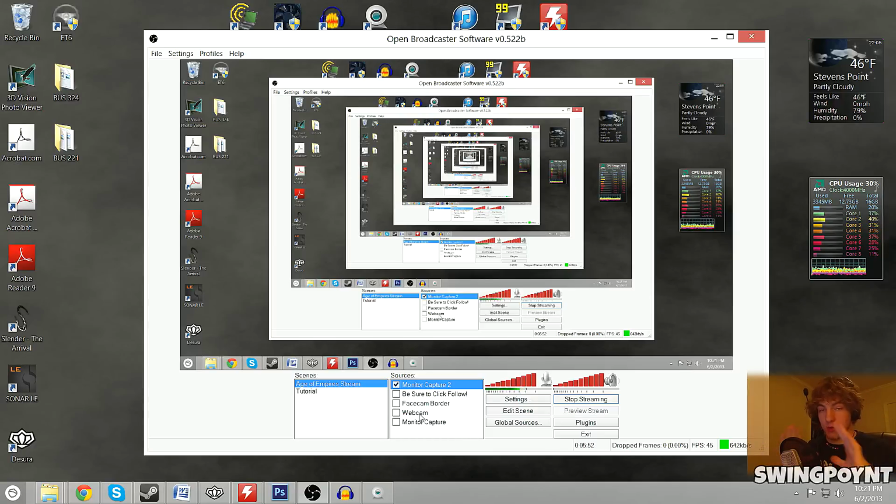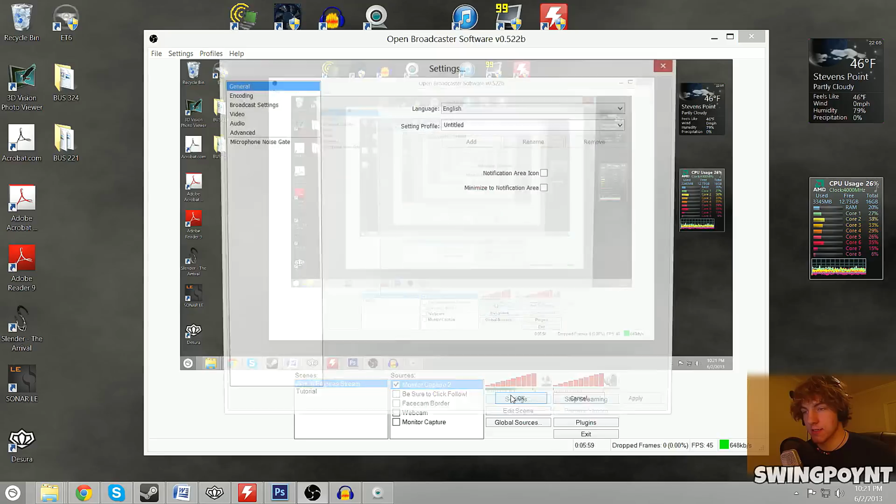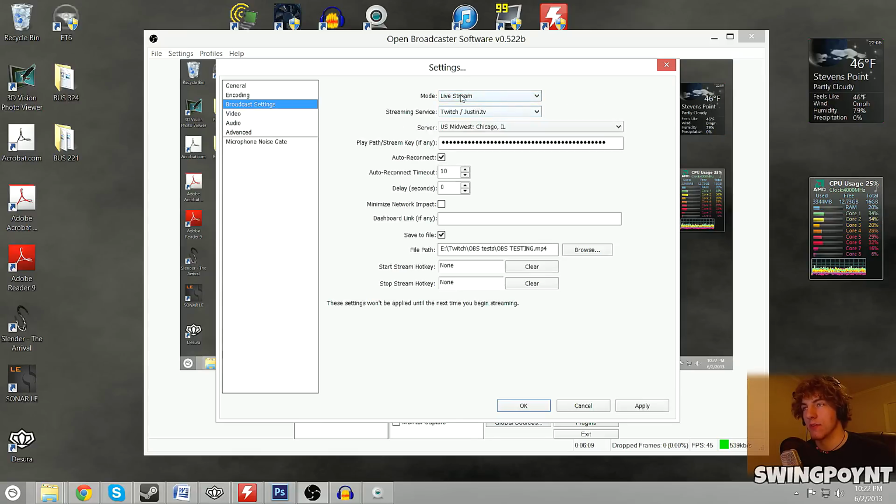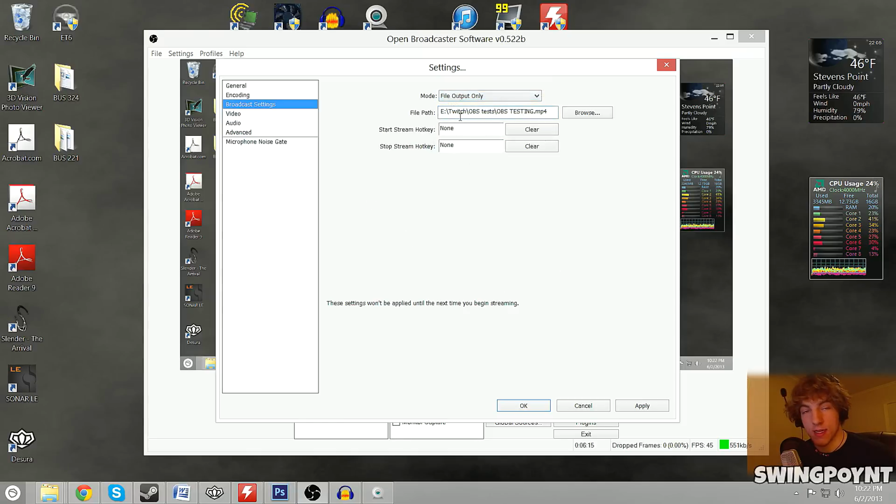Now to actually get the file on your computer, before you're recording, you click Settings. You go to broadcast settings. Now as you can see, there's a few options here. You want your mode to be clicked to file output only. It defaults at live stream. It'll give you all this Twitch TV information, all these things that you can enter. Make sure you go to file output only, and that'll ask you for a file path.